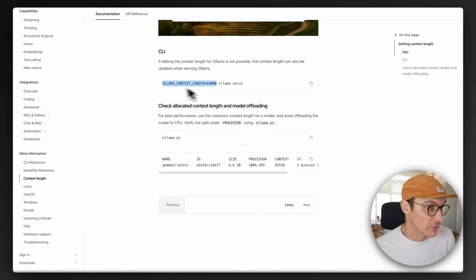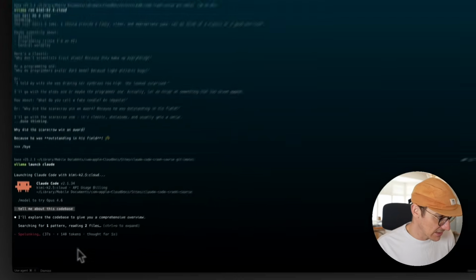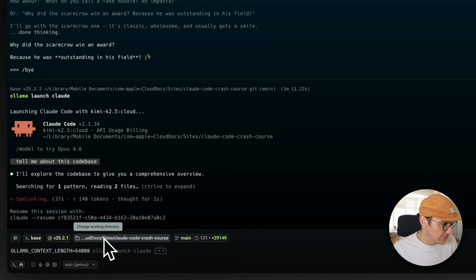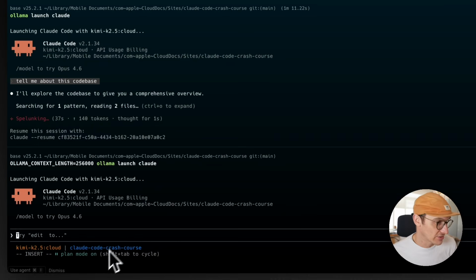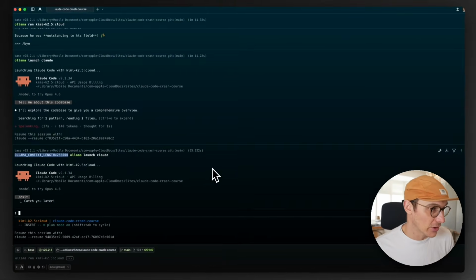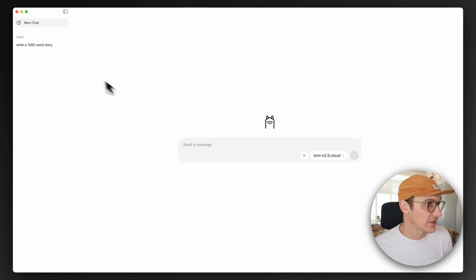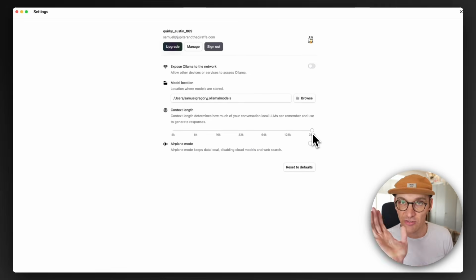Now, but also there's an environment variable you can set. So if we cancel this and type context length 64,000 with ollama launch claude or 256 there, hit that, it's going to launch with that increased context window. And once again, we're inside of Claude Code using Kimi K2.5. But realistically, you don't want to be doing that every time. So again, I just recommend setting it in the settings of Ollama, so you can just forget about it then.